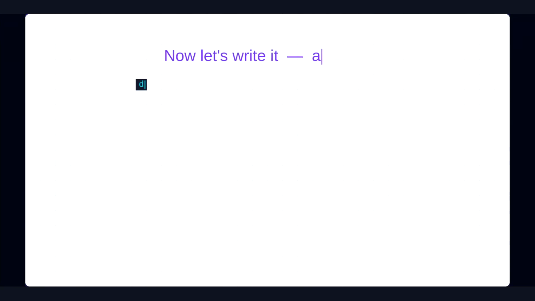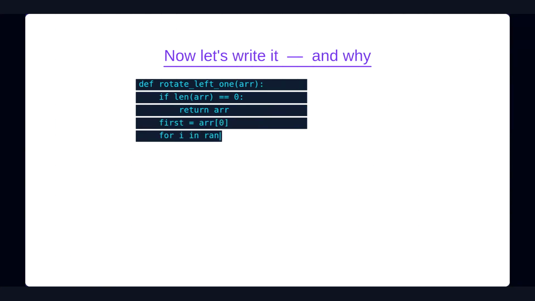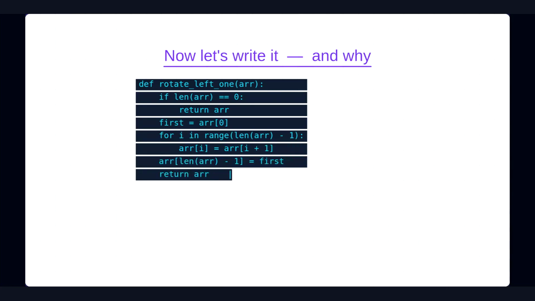We save the first element. Then for each index up to the second last, we copy the value from the right neighbor into the current slot, shifting everyone left. Finally, we place the saved first element into the last slot and return the list.